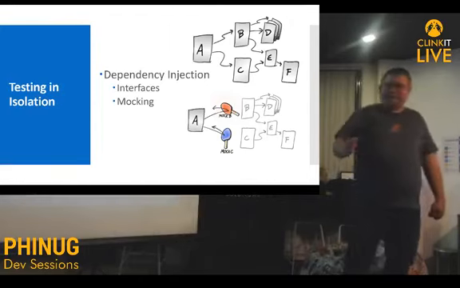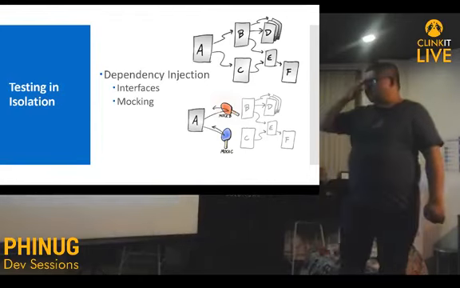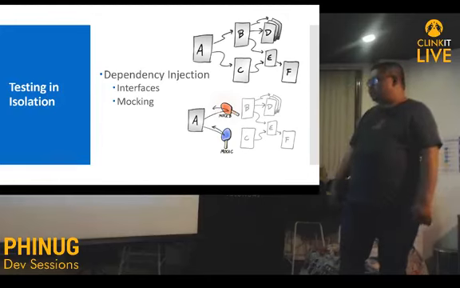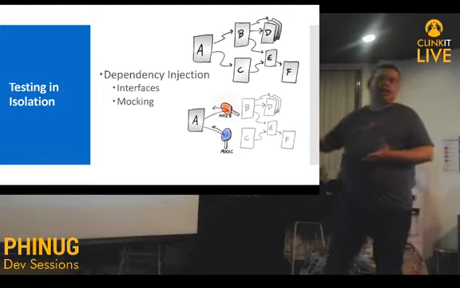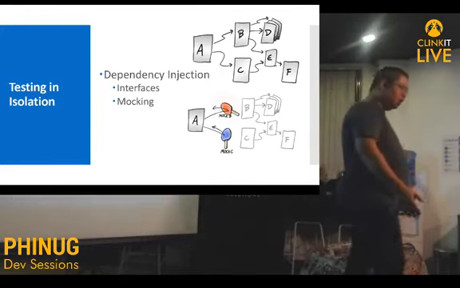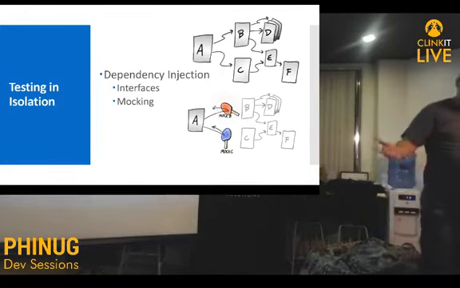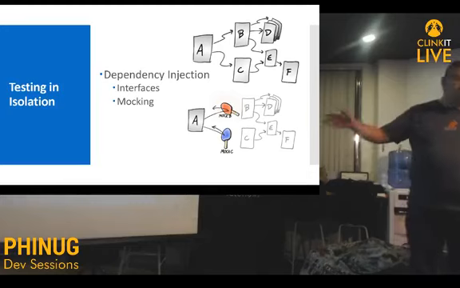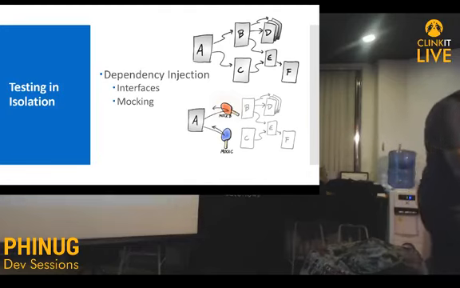If I have 6 places or 6 components that call each other, and then I have a bug, how do I locate that bug and confidently say that, hey, it's not in this part, it's not in that part, it's not in that part? What would help you is dependency injection, interfaces, and mocks.